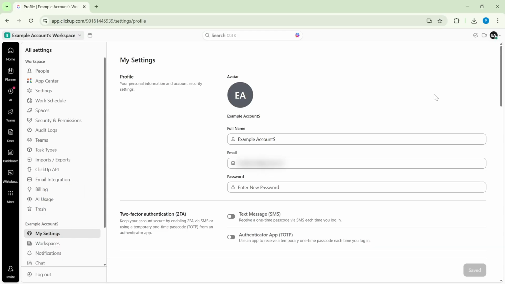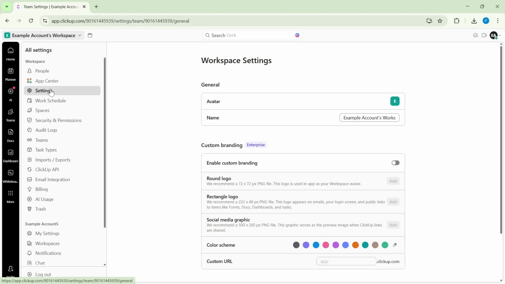Once the Settings view loads, check the left-hand sidebar. You may see several sections, so make sure you're in the area for workspace settings. Scroll if needed and look for the option labeled Custom Branding. The wording can vary slightly by plan or interface updates, but you're looking for the section where you can manage your logo and color scheme.